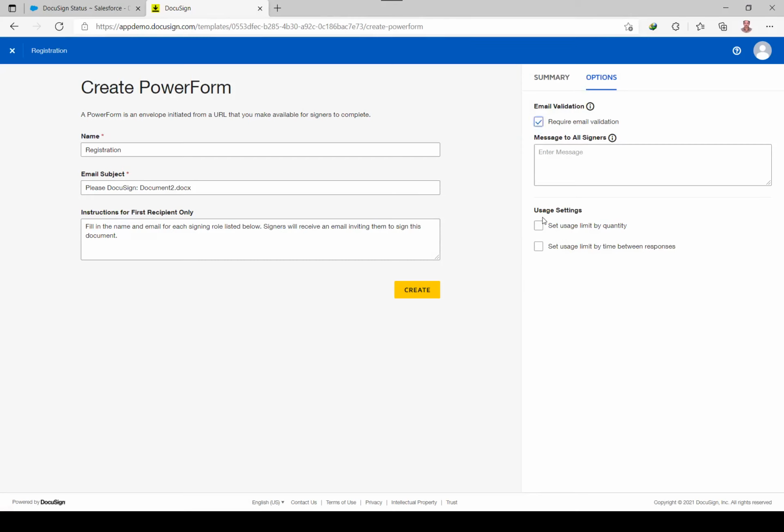Followed by that, we have an option called limiting the quantity. Basically, the Power Form is not person specific; it's like a global one. If the URL is available to anyone, then anyone can submit the form. So we can provide a quantity limit, like only 50 users can submit the form, and customize it that way.